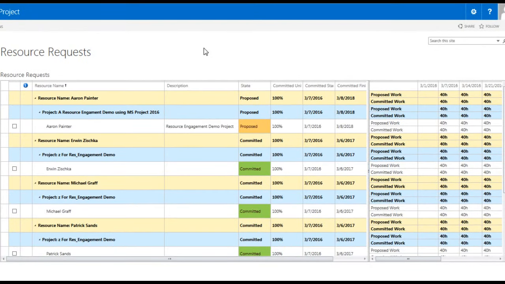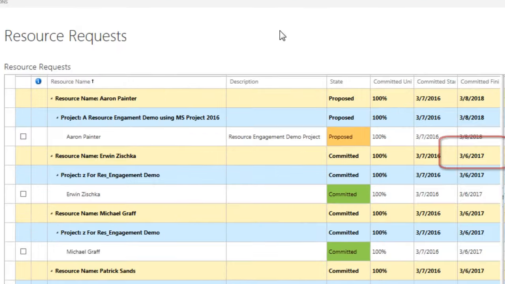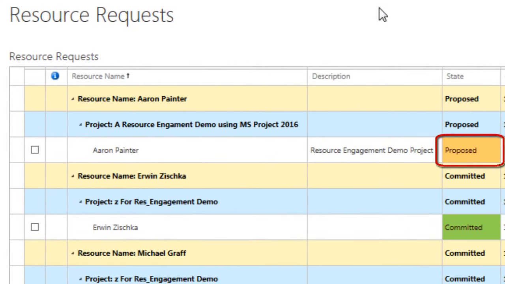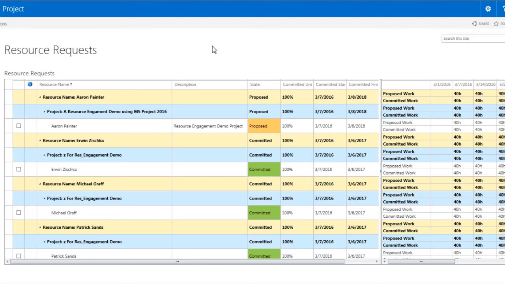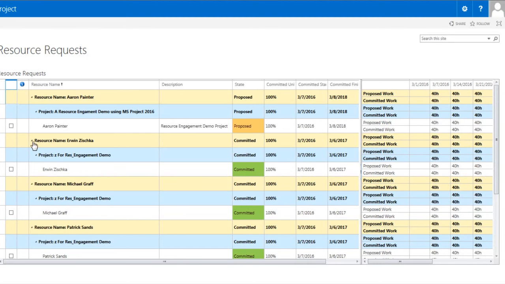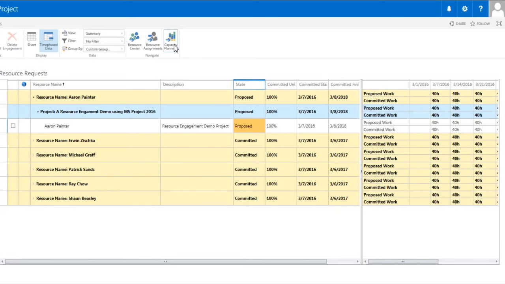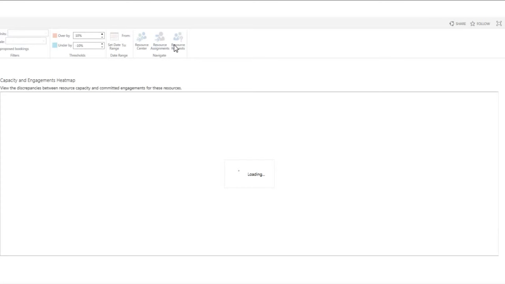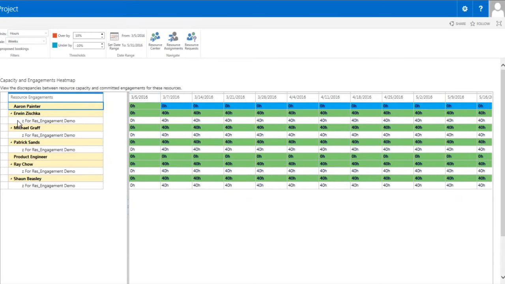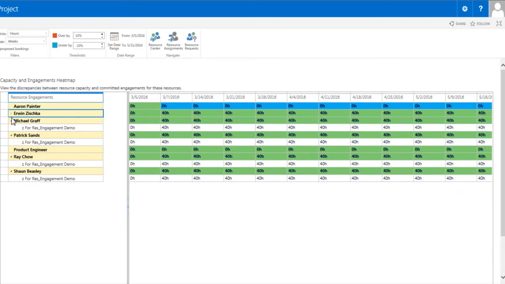Here, the Resource Manager can review engagement requests and approve, reject, or propose an alternate resource instead. Aaron's status for this request, as you can see, is set to Proposed. Let's go ahead and isolate the request for Aaron by collapsing the other requests. I will click the Resource Availability button, which will take me to the same set of views we were looking at earlier. Another one of these views is the Capacity and Heat Map view.